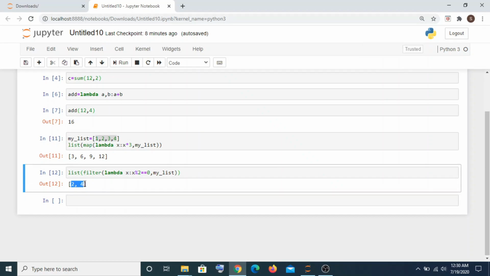So this is about filters, maps and lambdas. A small concept, but this could be very helpful when you have that one liner of code. Hope this was very clear to you, and keep practicing, and we'll meet in the next lecture.